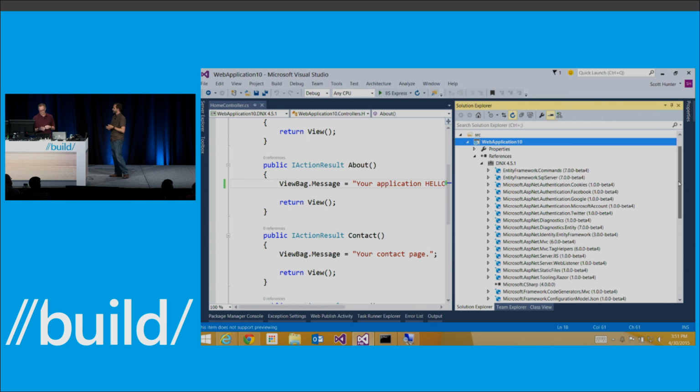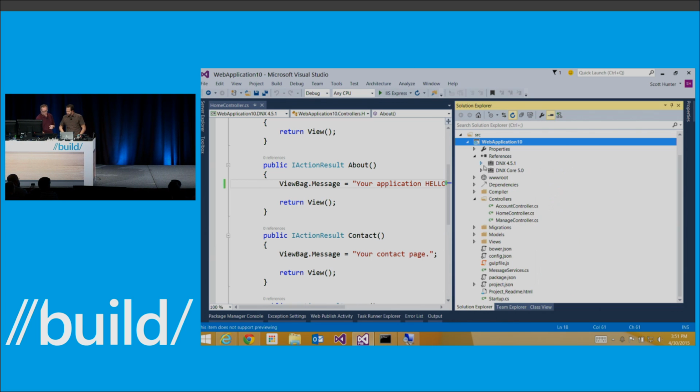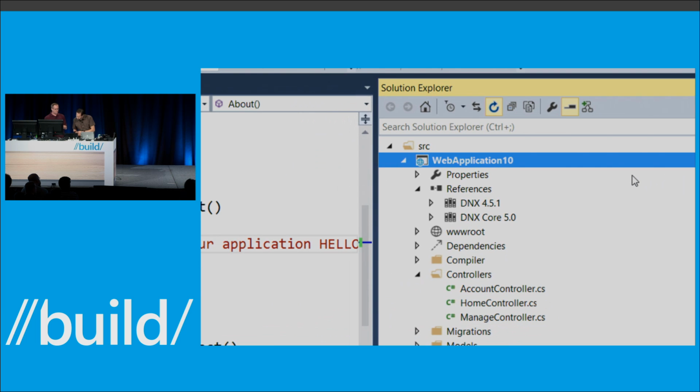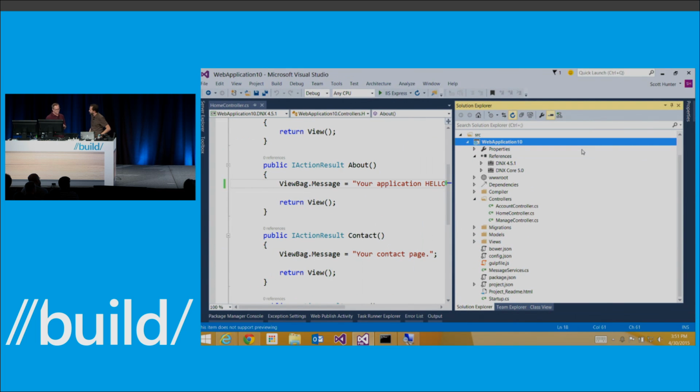Right. Next is references. If you look at references here, it's now got these two references to these two frameworks we have. DNX, which is the .NET execution environment, right? Yep. And we have one for 4.51, and one which will run on 4.5, 4.52, 4.6.